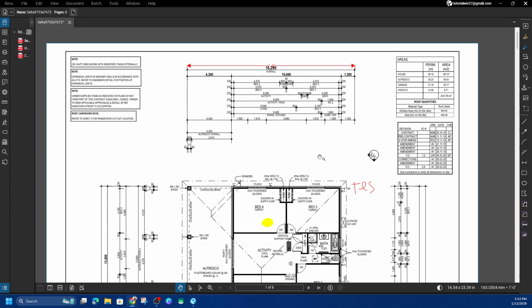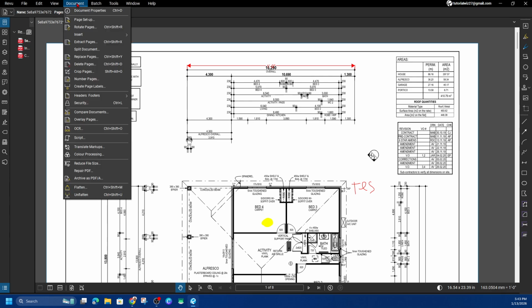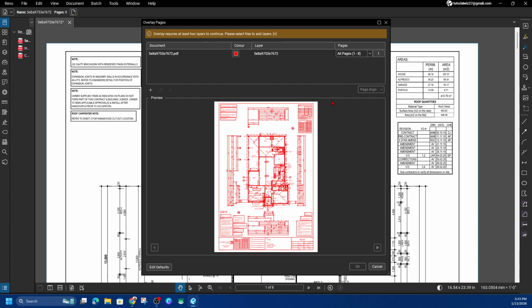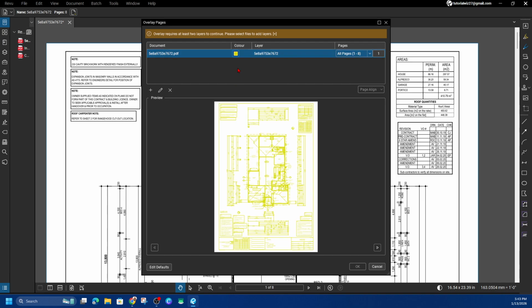Okay, so what we want to do is open up Bluebeam, sign into your account and open up your drawing or document. Now, from here, we want to click onto Document. Then we want to go ahead and click onto Overlay Pages. So we can see our preview below. Now red's going to be your default color, but we can change that to green or any other color you like. I'm going to keep this red for this demonstration.